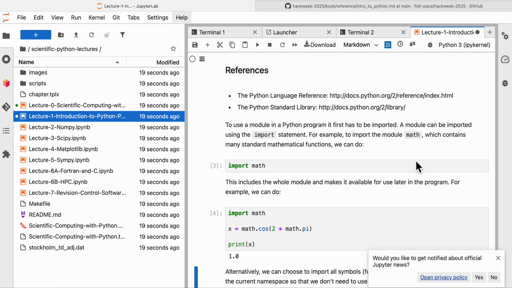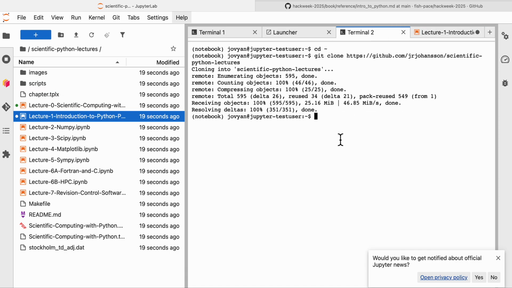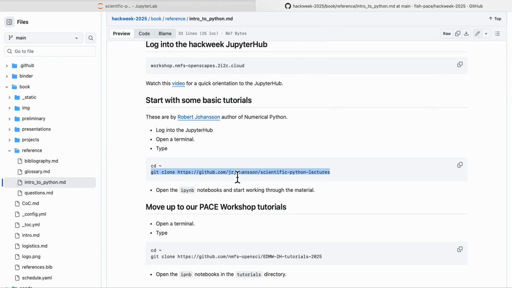What do you do if you don't have the packages? You can temporarily install them: open up a terminal and just do pip install and then the name of the package. That package won't be there next time you start up the workshop hub, but it'll be there for the time that you're working on the notebook. All right, that's how you can go through those.